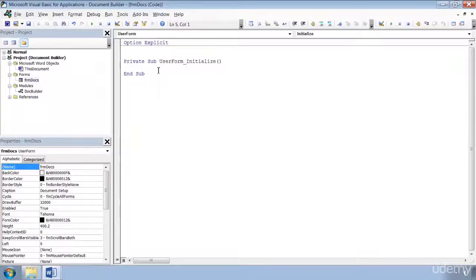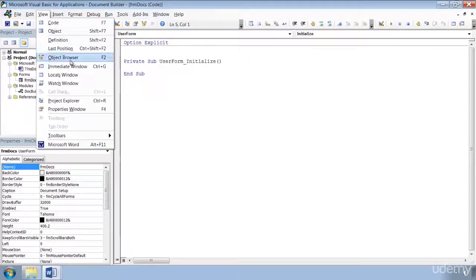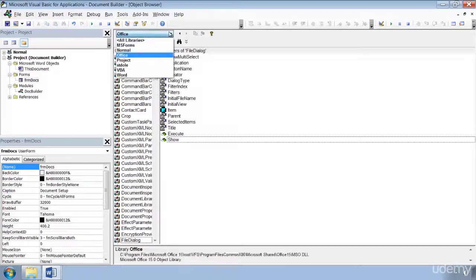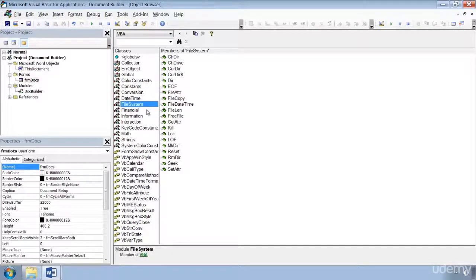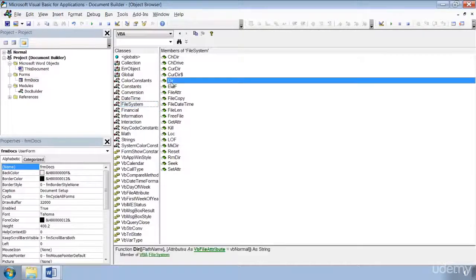To loop through the files within the folder, we're going to use the Dir function. Dir is short for directory, and it's a VBA function. Let's have a look at the syntax. We go across to the View menu and choose Object Browser. We need to look in the VBA library. And here, in the FileSystem module, you'll find we've got a series of methods or functions, and here's Dir. If you want to learn more about it, just click on the Help button to open the online help.